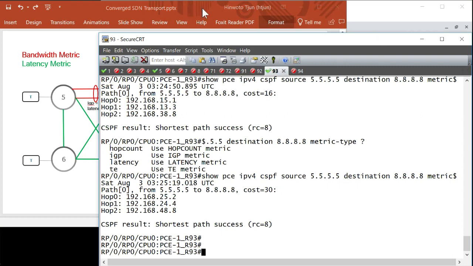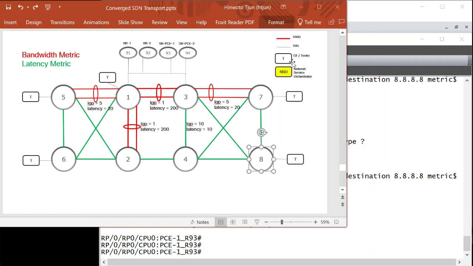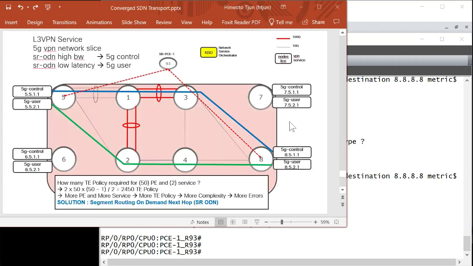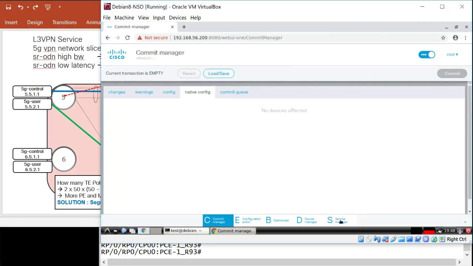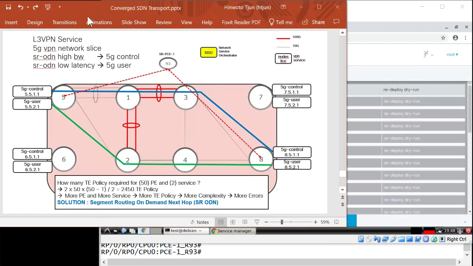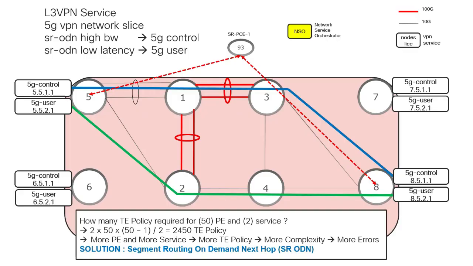Now, let's check on the PE. Here we can see that the example VPN is a 5G VPN. There are two services, 5G control and 5G user. The 5G control prefers the high bandwidth, and the 5G user prefers the low latency path, which means the green part.